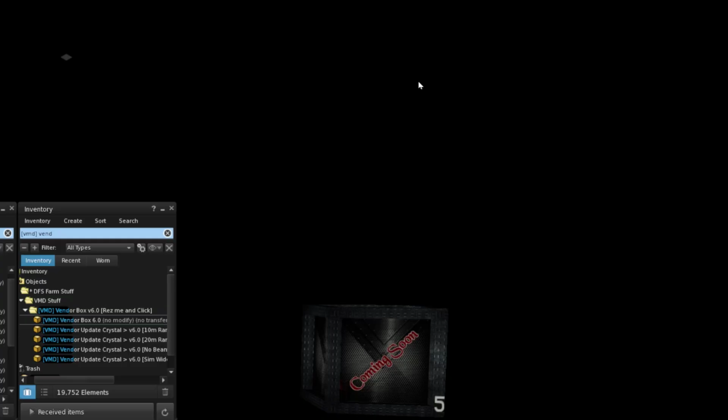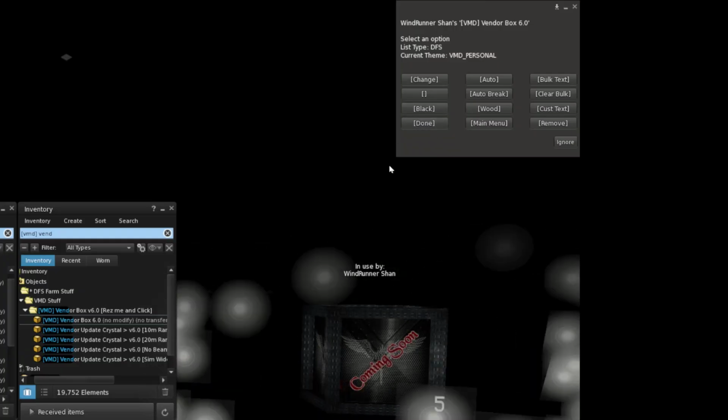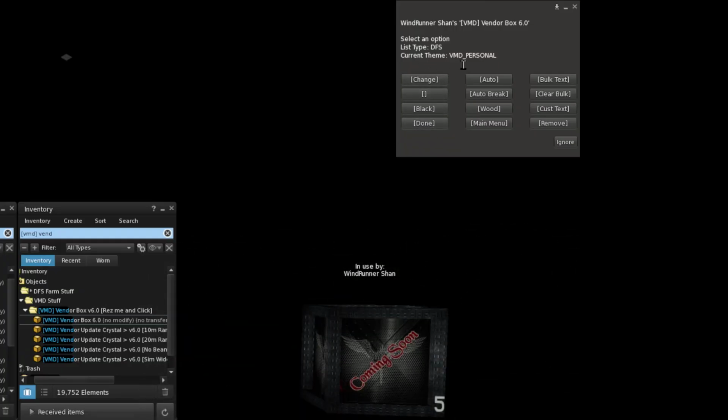I'm going to do that by clicking Change. Here's a list of all the allowed themes. I prefer the VMD Personal theme. This theme is available to anyone who is a VMD Patreon at the $10 level or more. Everyone has access to the regular VMD and the VMD Pick or Picture theme. But as I said, I'm going to select VMD Personal, so I'm going to select 0. Now we can see it says current theme VMD Personal.